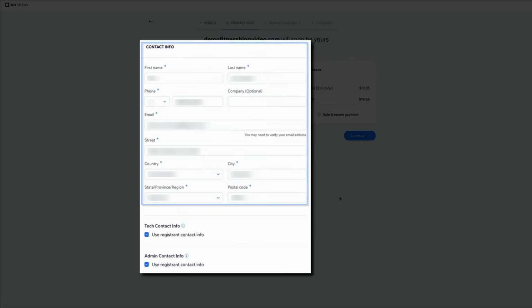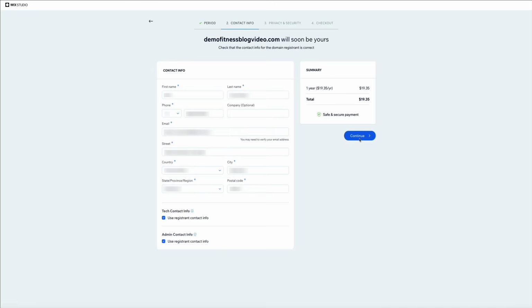Just fill this form out, and if you are the tech and admin for the domain, just leave those 2 boxes checked. However, if you have an admin and tech specialist managing your domains, you'll want to uncheck those boxes and enter their contact info. Either way, once this is filled out, click the Continue button.